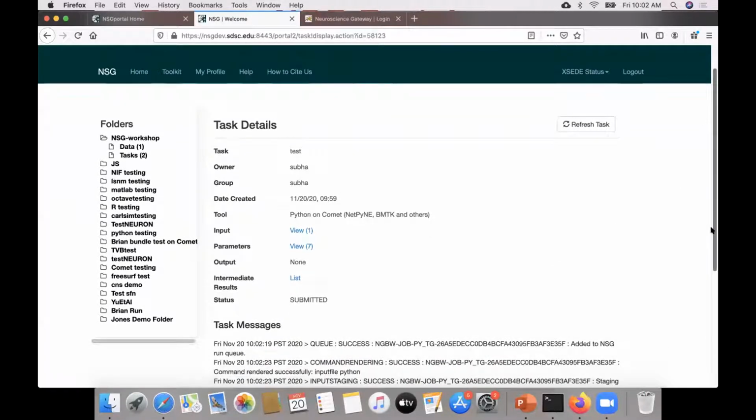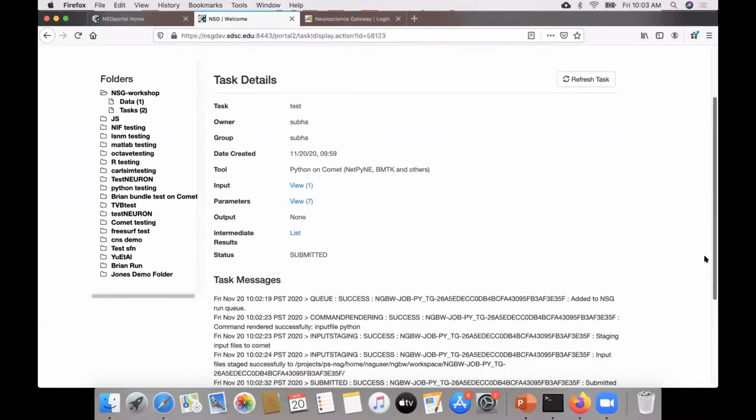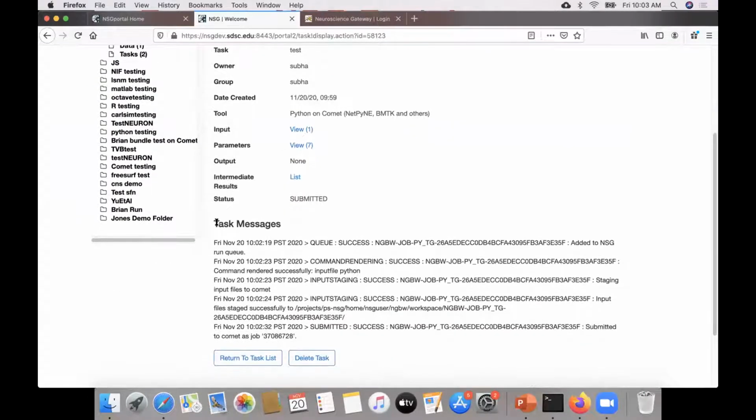But for now, I just want to show you how, in case there's any error or something, where you can look for those errors. And that's under these task messages. The task messages just list all the steps that I just mentioned. So you can see that the job has been staged to Comet, and all the input files are staged, and the job has been submitted to Comet. And this is the job ID on Comet.